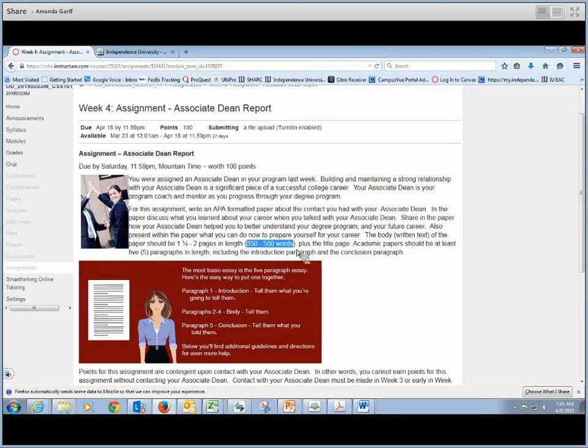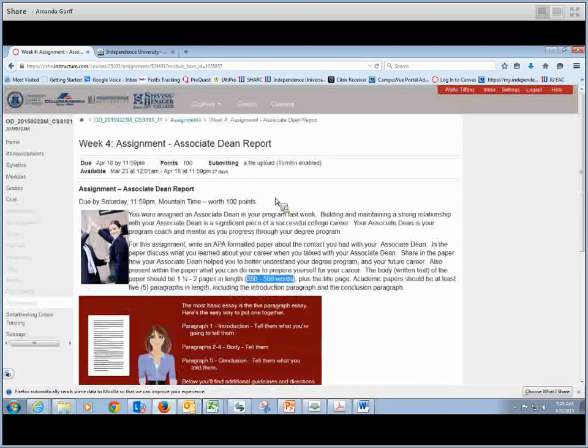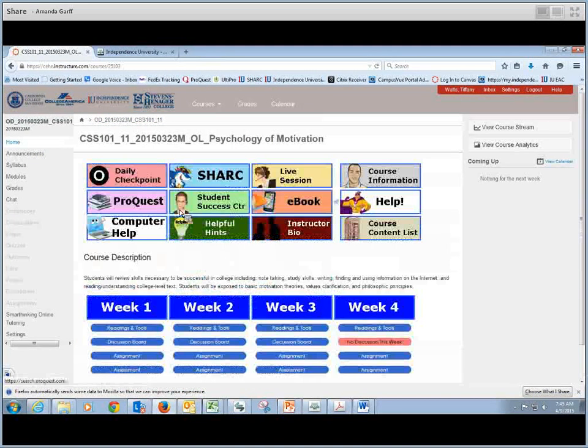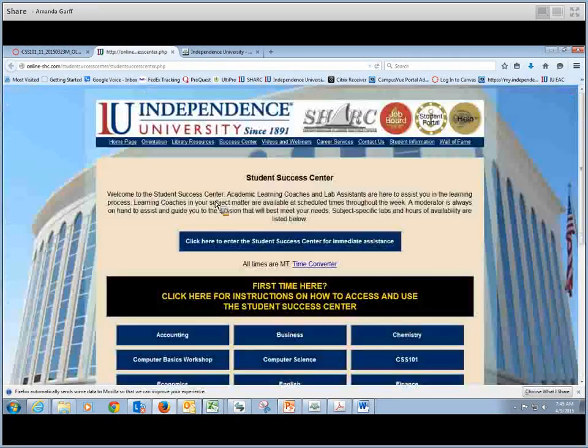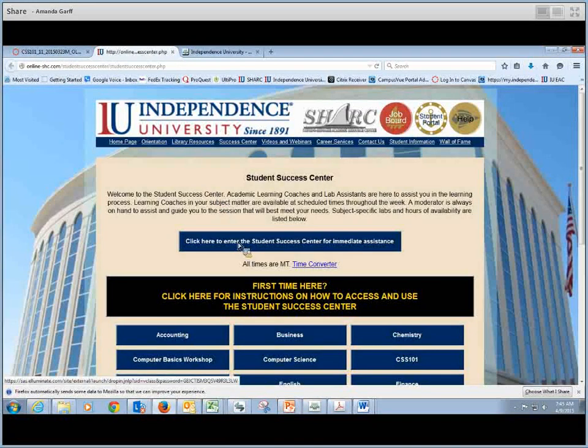If you have any other questions on this assignment, please contact your student advisor, or you can always go to the Student Success Center by clicking on the home page, Student Success Center, and you can access them there. They'll be able to help you find out who your Associate Dean is and help you write your letter. They can edit it for you if you have any questions. Remember, you want it to stay professional.